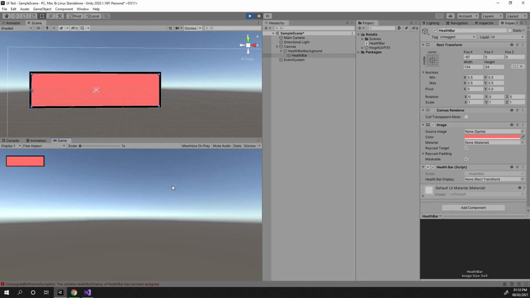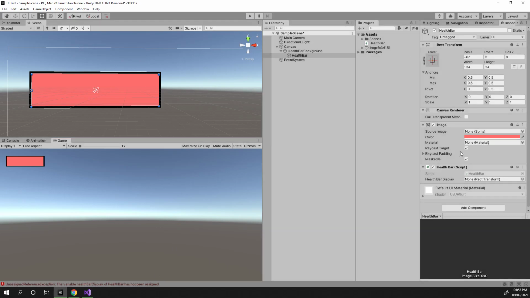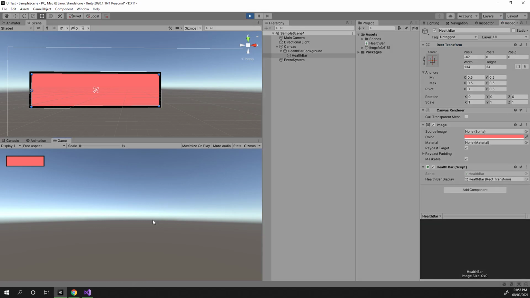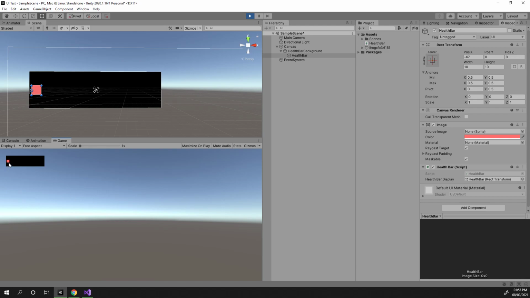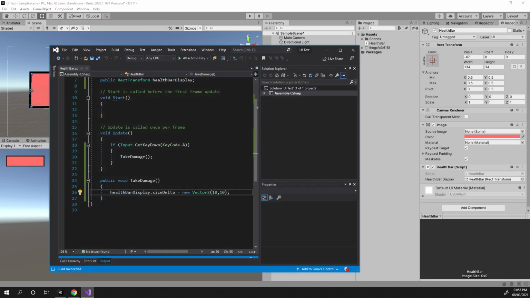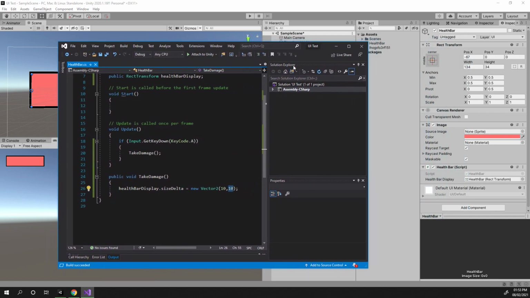If I press the A button, then I get an unassigned reference exception error. That's because I have this rect transform, but it doesn't know which rect transform I'm talking about. So we're going to have to drag the rect transform of this health bar into the variable. Let's try that again. Let's run the game and press A. Now you can see our little bar shrinks to almost nothing, to 0. It is at least shrinking from right to left, but we now need to work out what values we should feed in. So 10, 10 is obviously wrong. It just makes a tiny little square.